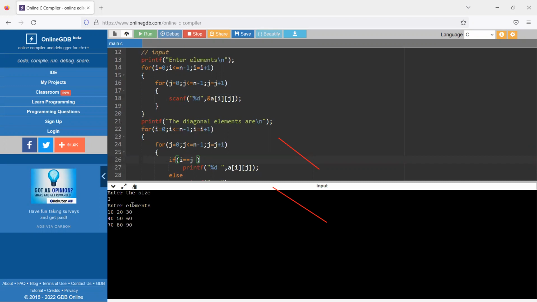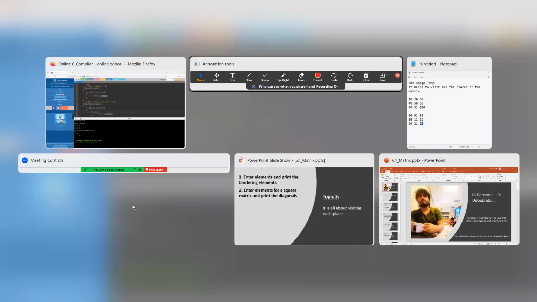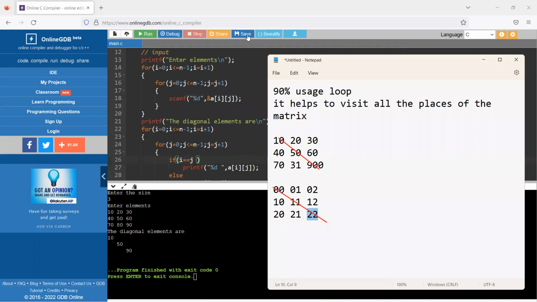Simple values. You can enter any values, but you can see the diagonal elements I have printed because on those positions, the values of i and j are the same. That's the thing. Again, we have to visit all the places. And if I want to extract the other diagonal, the right diagonal, meaning if I want to fetch this one.